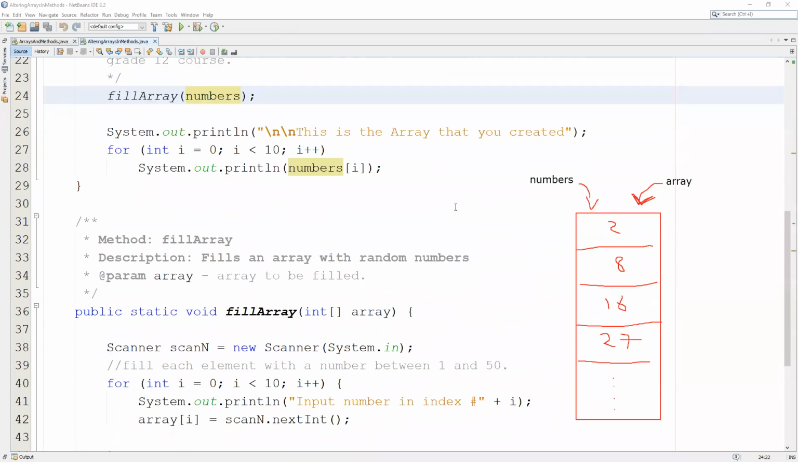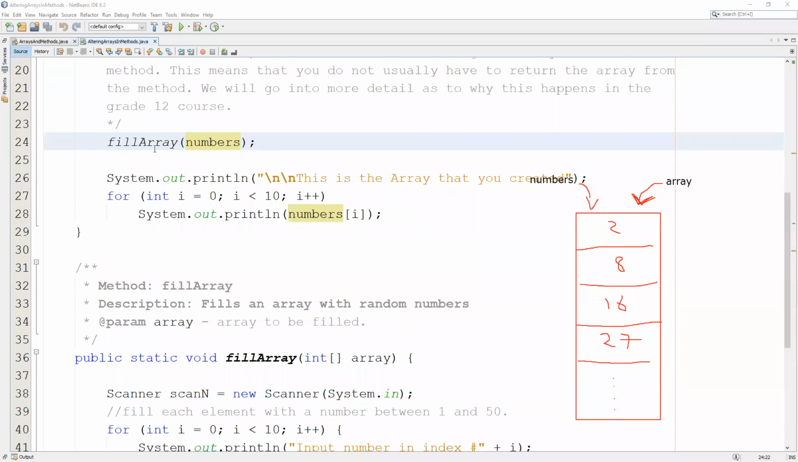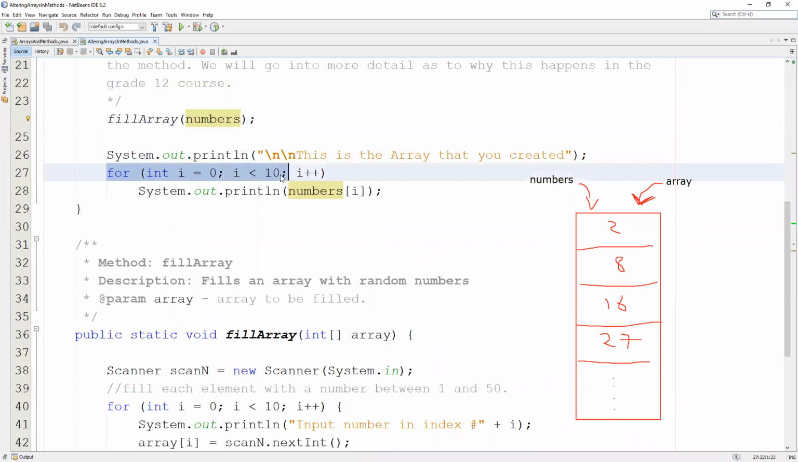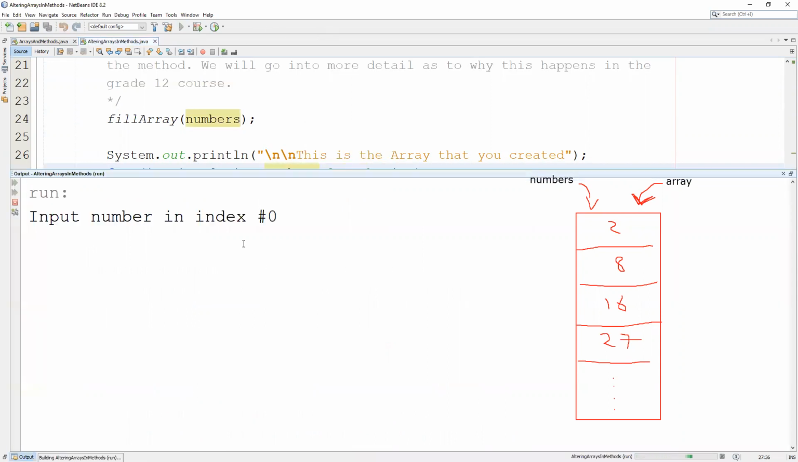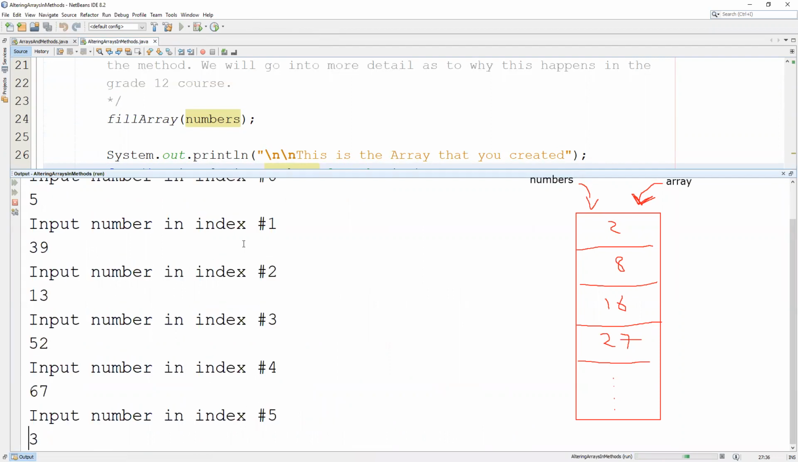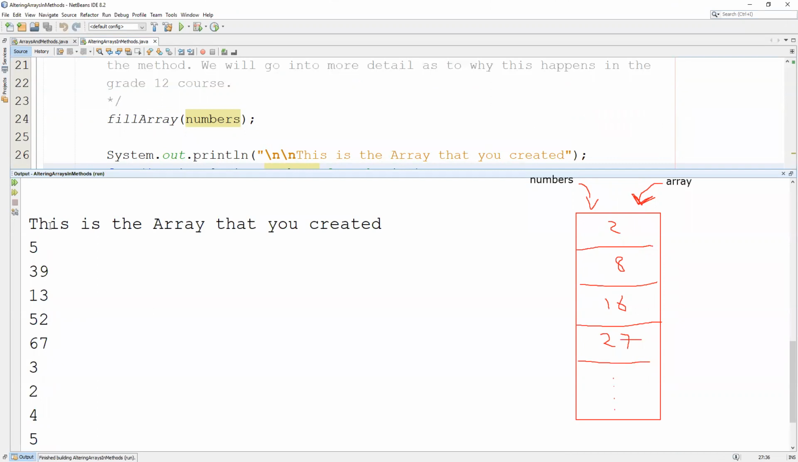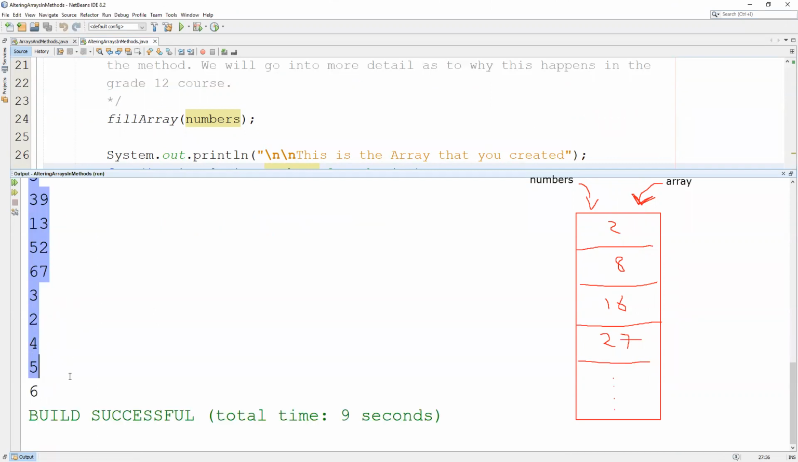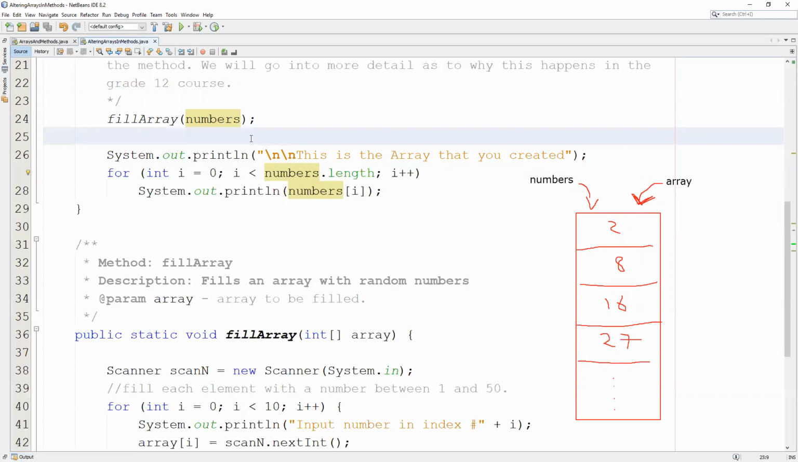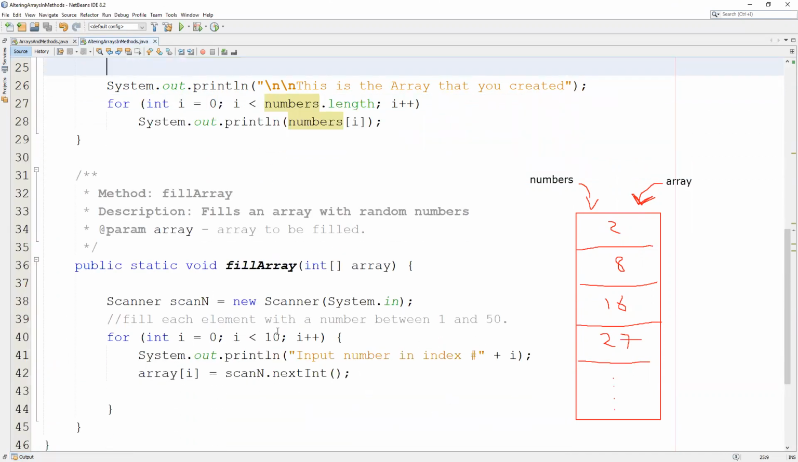Okay. So let's actually run it so you can see. Just a note, after I call upon the fillArray method to fill in this array, I am then printing out the array with this for loop right here, which again should go to numbers.length. So let's run it. Okay, input number and index 0. I'm just going to input random numbers. Okay, so as you can see, the original array called numbers has all of these values that I inputted, even though I inputted these values and manipulated the array within my method.